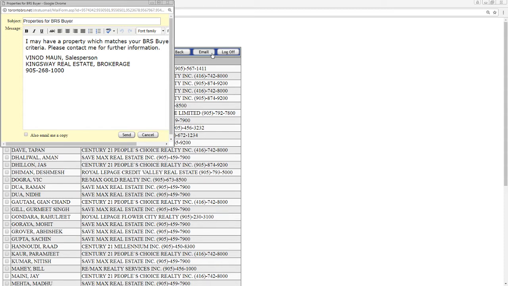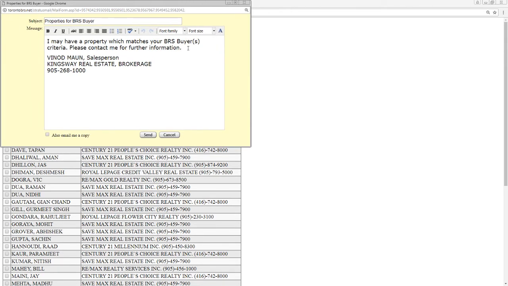No, no. He's not getting an email. If you're receiving emails from the BRS, you must register a client, then only you'll get an email. Otherwise you won't get an email. So this email says, I may have a property which matches your BRS buyer criteria. Please contact me for further information.